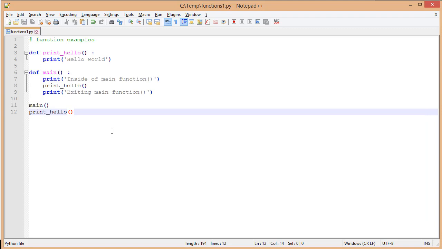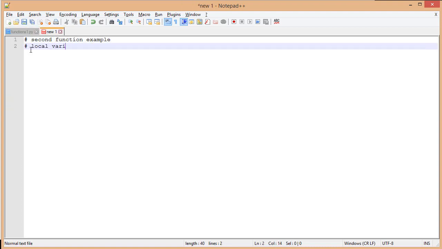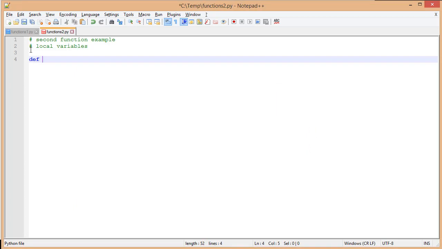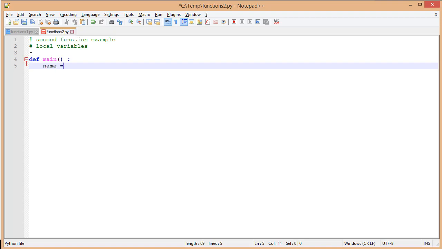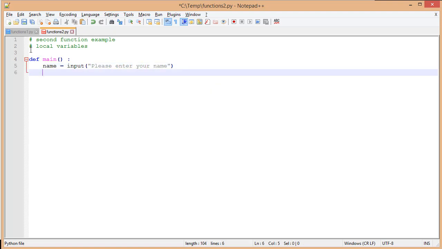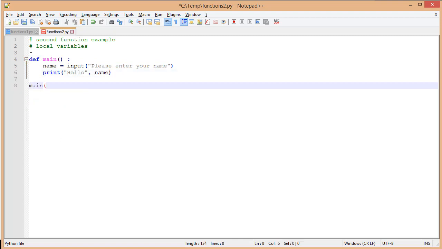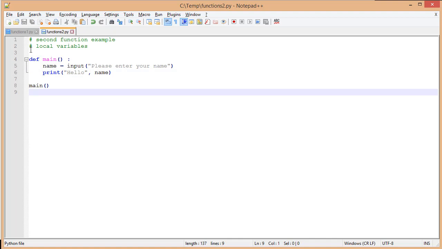Let's look at another example where we're going to be doing a basic function call. We're not going to pass in any values. However, we're going to deal with a local variable. I'm going to create a function called main once again. And in this case, I'm going to create a variable called name, and we're going to assign it a value from an input. Now, name is a variable that is defined inside of our main function. If I call name inside of my main function, it's familiar with it because it is defined inside there.